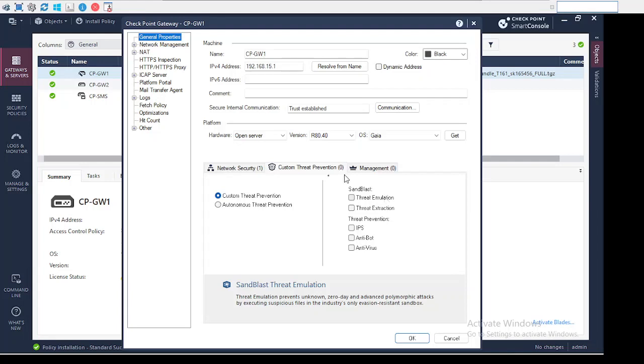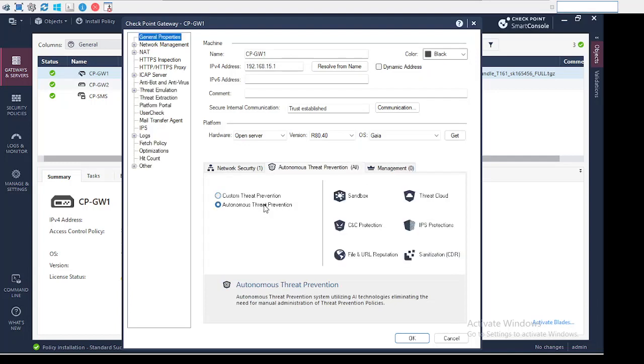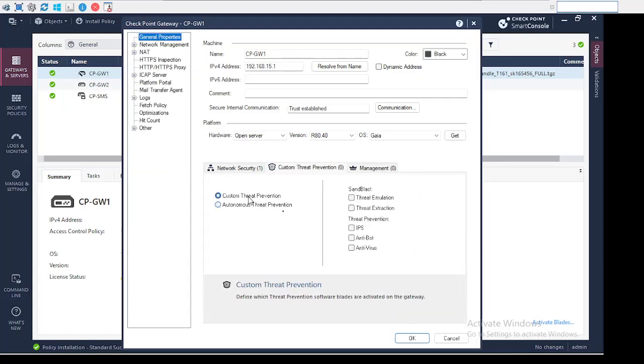So let's come to the autonomous threat prevention. If you come to the autonomous threat prevention, you can see the sandbox. The sandbox actually refers to your threat emulation. Let's go back to custom threat prevention. Now, for custom threat prevention, we have the anti-bots.